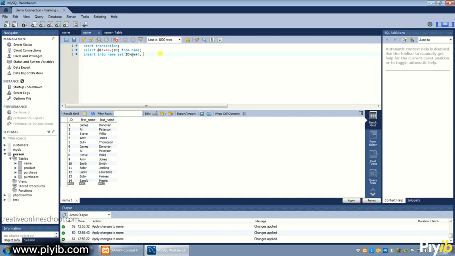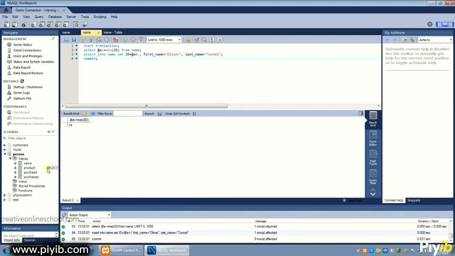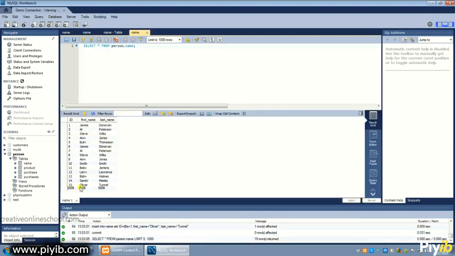Then we'll set first name equal to Oliver and last name equal to Tanel. And then we'll commit this transaction. So if I run this, and then we go back and look at our product table or our name table, we've inserted Oliver Tanel, and we've auto-incremented the ID by using our transaction.